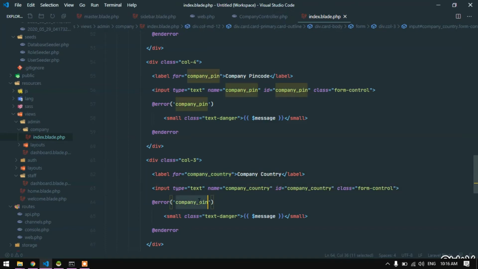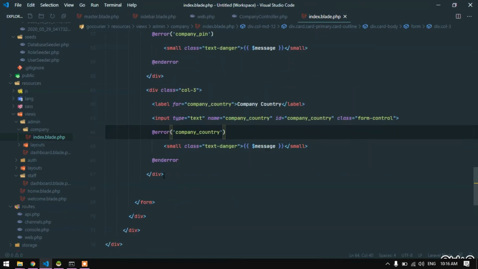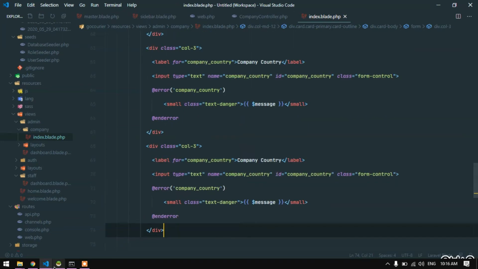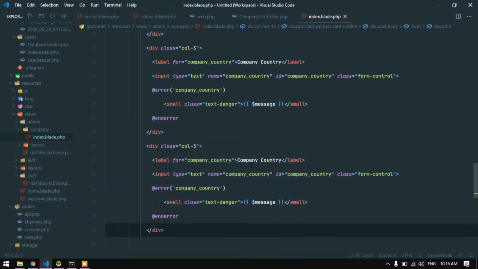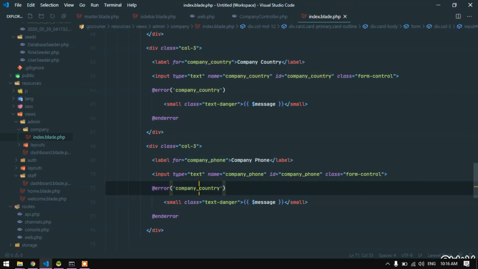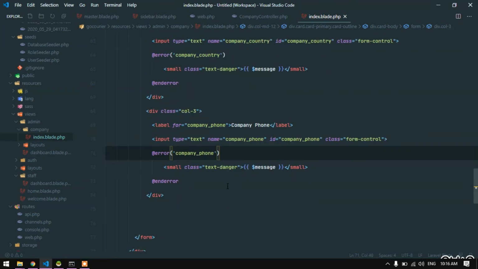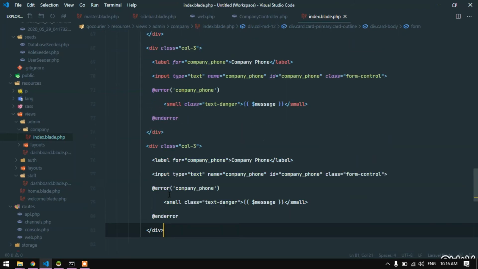Okay, it's done. Now what else do I need? I'll just copy this whole div and paste it over here, and then I have phone, email, and GST. Okay, company phone. This one will also be phone. I will copy it and paste it over here as well, and over here as well. And then I have company email. So I will paste this, and then it will be email.